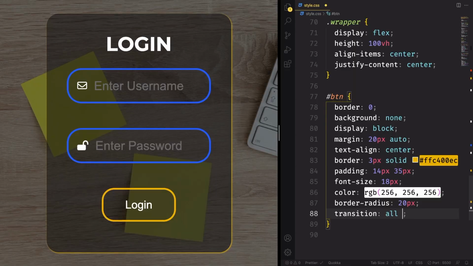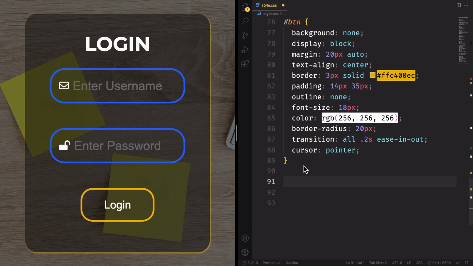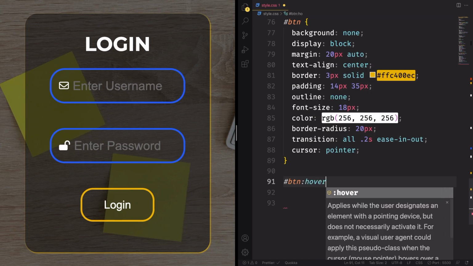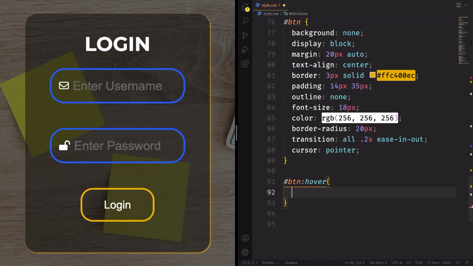And let's apply a transition. All 2 seconds ease in out. And our button is almost done. One last thing for our button, our hover effect. So button hover, and here we want to change the background color. Let's pick a yellow color, and allow me to show you. Yeah, we have those inputs, and now also this nice hover effect.